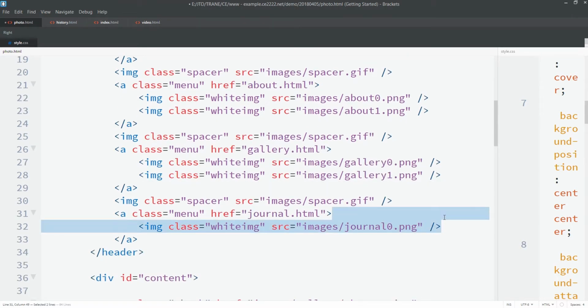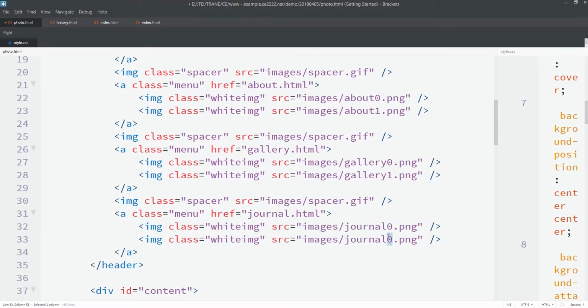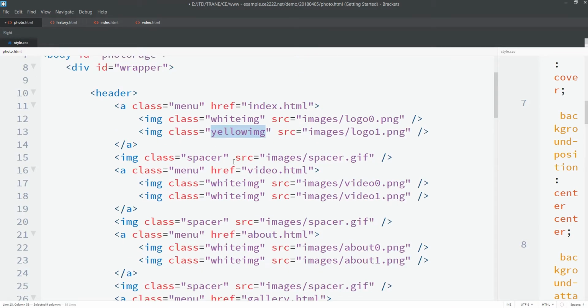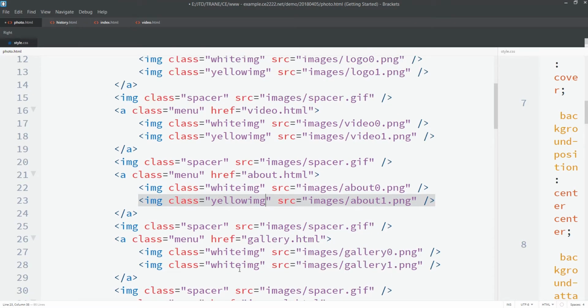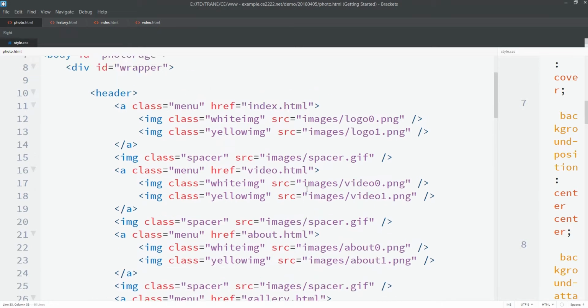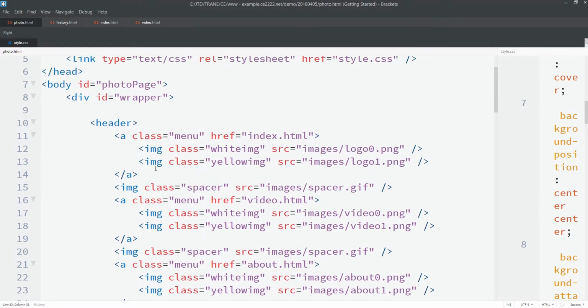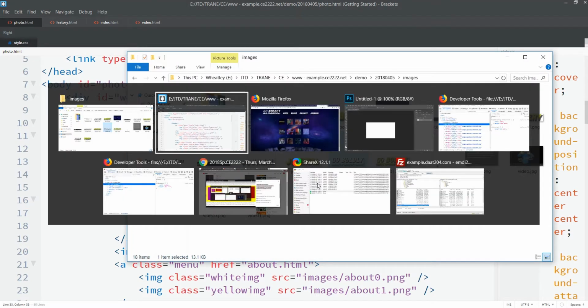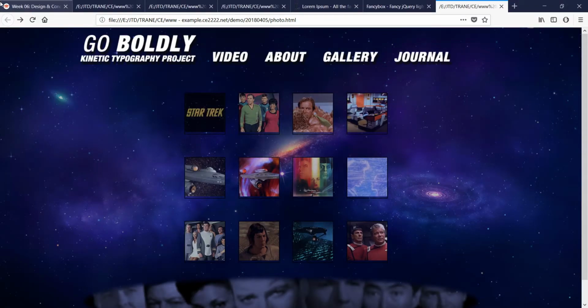Same thing here. And lastly, for that second image tag, we want to make sure that all of them have the class yellow image. So we're just following the same pattern that we did with the very first one. And because we have all of those images in here, because they're all pixel perfect, it's going to work the same exact way with the CSS that we set up.